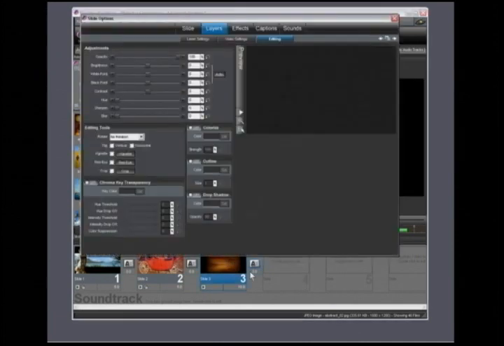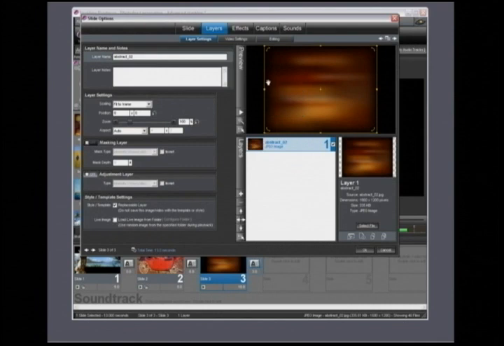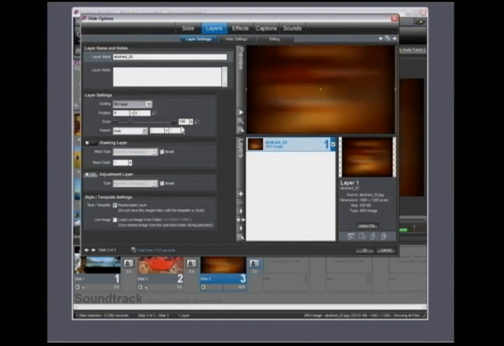Let's double click on our slide options. As always, we're going to start in our Layers category in the Layer Settings tab. Since we are working in this 16:9 aspect ratio, I do want to change the scaling of my image. So I'm going to make it fill the frame rather than fit to the frame. And we're going to have this layer move just a little bit.